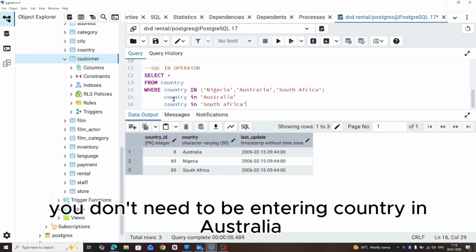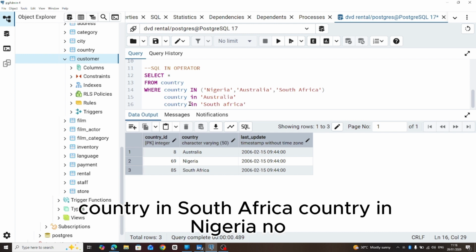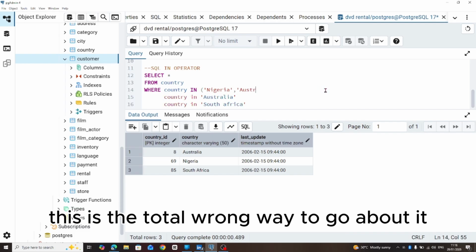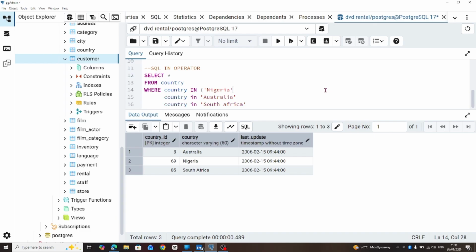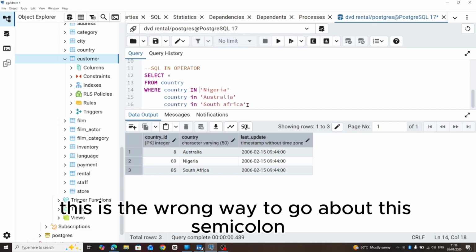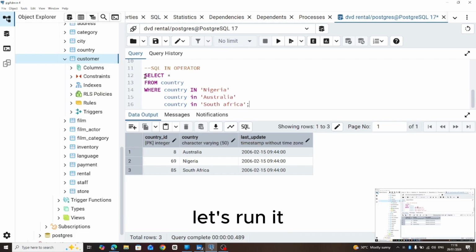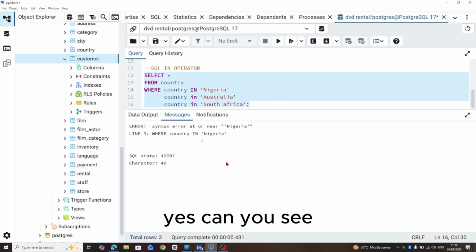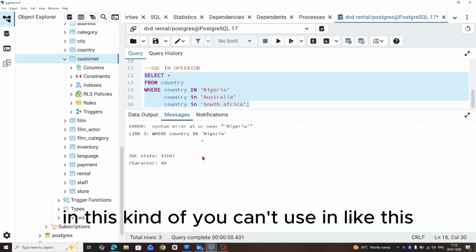You don't need to be entering country IN Australia, country IN South Africa, country IN Nigeria. This is a total wrong way to go about it. So let's try this wrong way. Semicolon. Let's run it. Yes, can you see? It is totally wrong. You can't use IN like this.